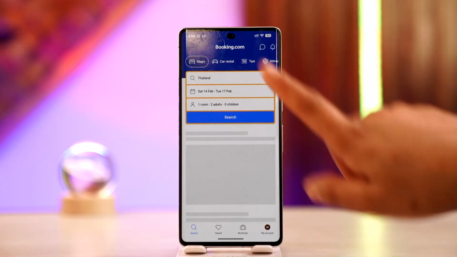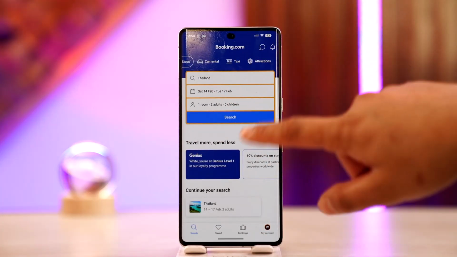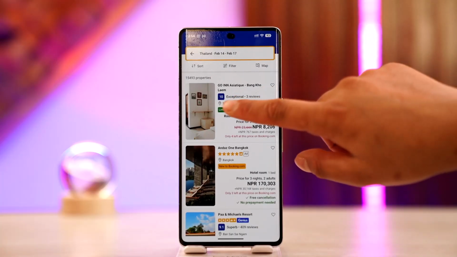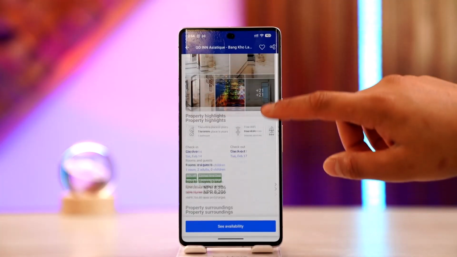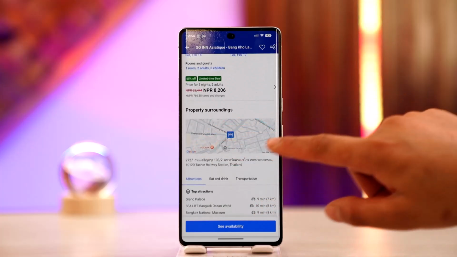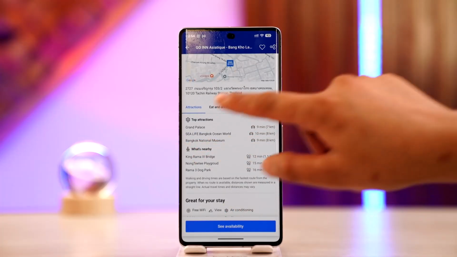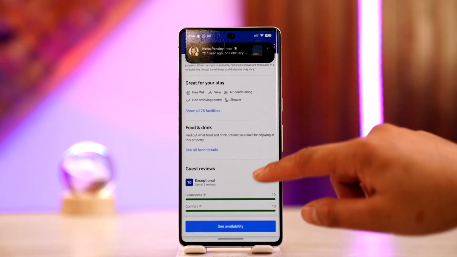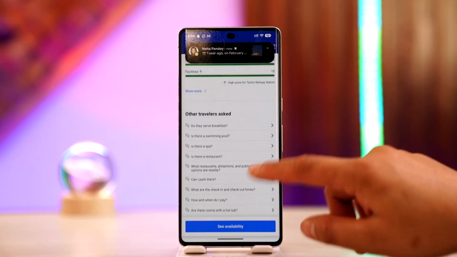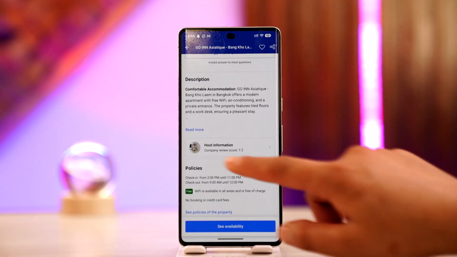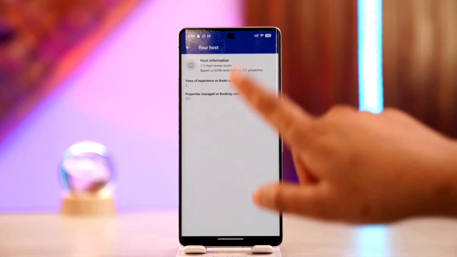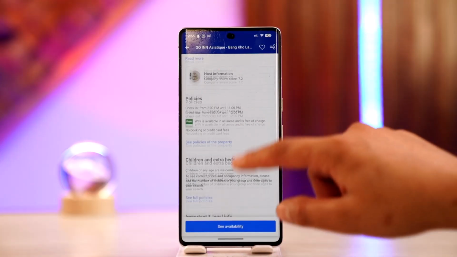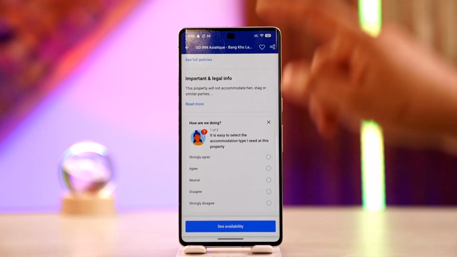You want to go to the stay section, or you could do it for car rental and all that as well, and go for the location you want and select the hotel that you were browsing. Here you should be able to find the location and other information if you want. And likewise, here it is, host information. As you could see, you just tap on it and there you have the information, and this is basically how you're supposed to contact the host.